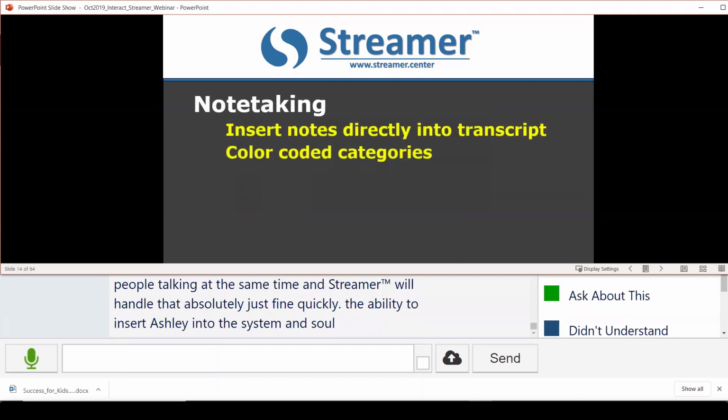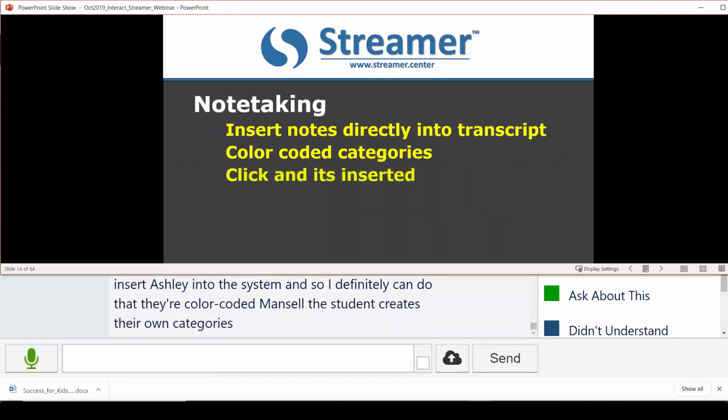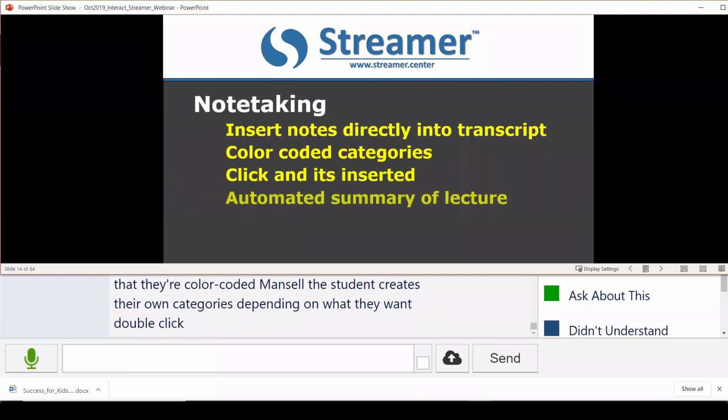So definitely you can do that. They're color coded, and so the student creates their own categories depending on what they want. Double click and it's inserted. Very simple to do.